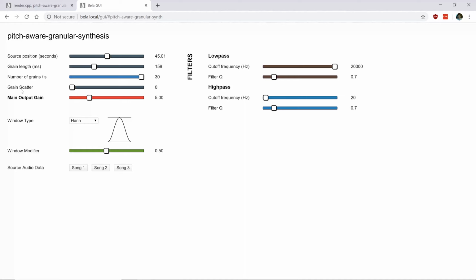The grain scatter slider adds some pseudo-random factor to the grains' lengths and starting positions, which allows the user to use this instrument as a more experimental, more chaotic device, which is less deterministic in its behavior. And finally, the main output gain slider, which goes from 0 to 20.